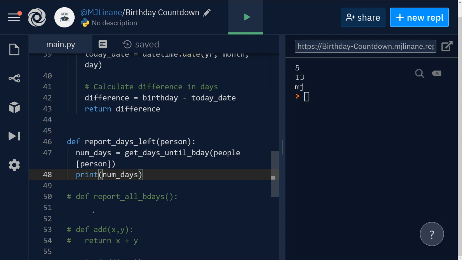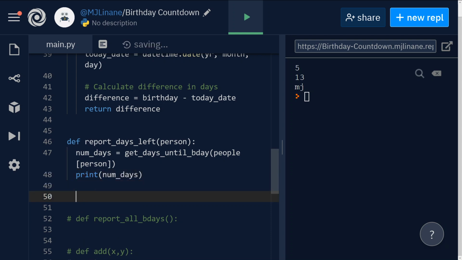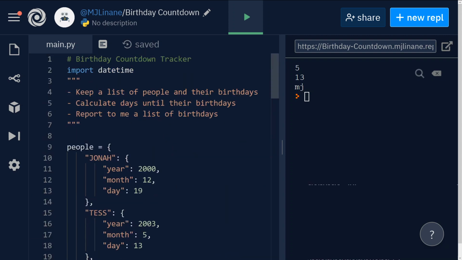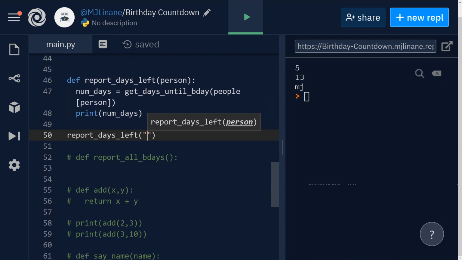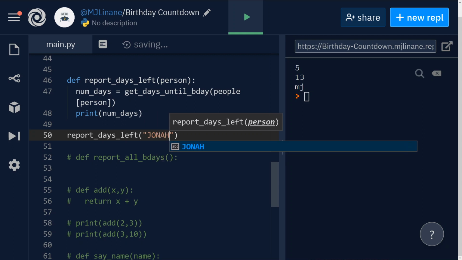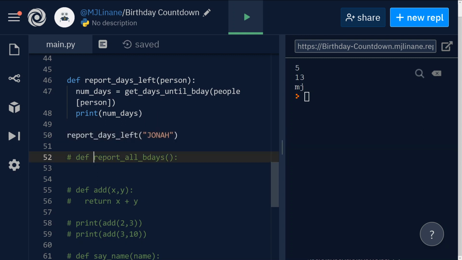Okay. And now we just have to call report days left, and we give it the name of the person we want to print the days left for. So let's give it, who's our longer person here? Jonah? Yeah, let's do Jonah. Okay, so report days left, Jonah.